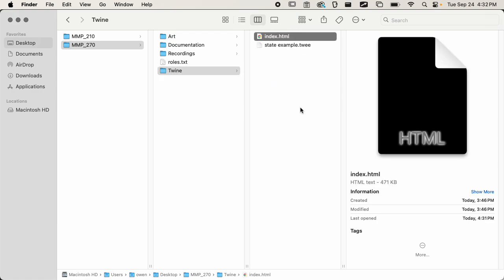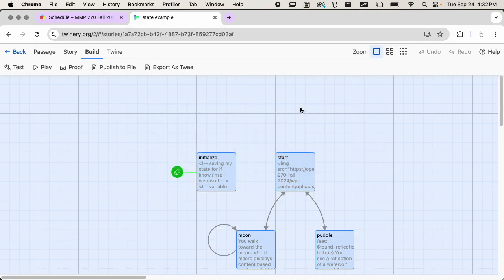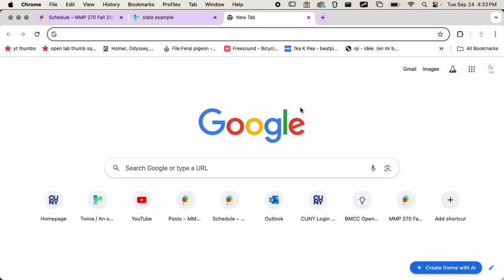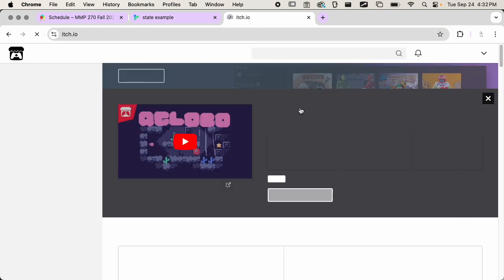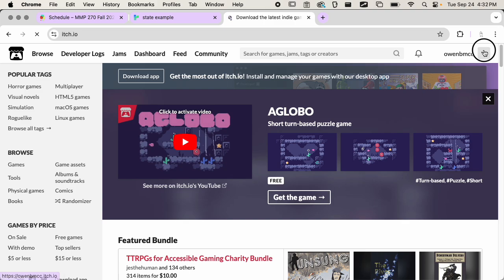So we just have to upload this to itch. I'm going to do this first, and then I'll go back and show you guys if you want to add some images in there. But let's go to itch first. So I'm going to go to itch.io. So I'm already logged in to my account. If you don't have an account, you'll have to create one. It's pretty easy. You'll probably need an email address to confirm your account or whatever.